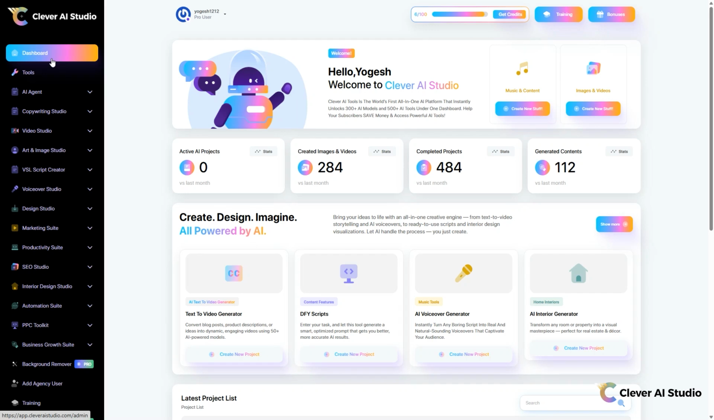In the next few minutes, I'll walk you through exactly how this works. And by the end, you'll see how Clever AI Studio can do in minutes what currently takes you hours and hundreds of dollars in tools. Let's start by creating your first AI agent.